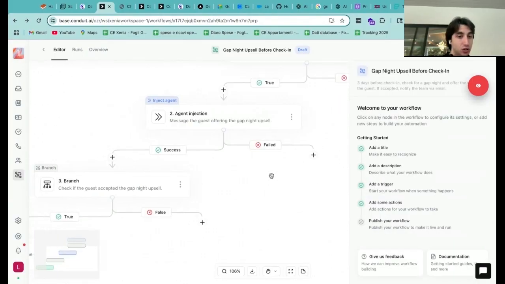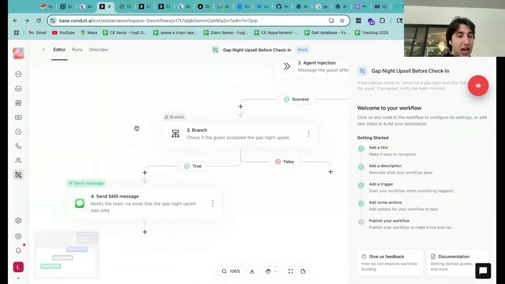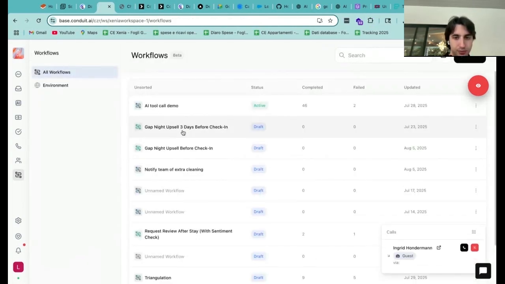If it does reach this goal, we see if it checked if the guest accepted, and if it does, we notify the team, right? Because right now we cannot make the purchase directly from the app. So we need to notify the team that jumps in and actually books the gap night. Of course, the goal is to then have the agents actually send out payment links and receive payments. And this is also something that we're actively building right now.